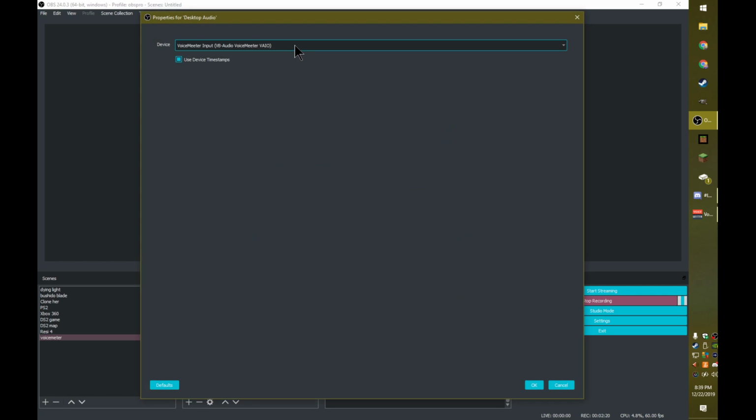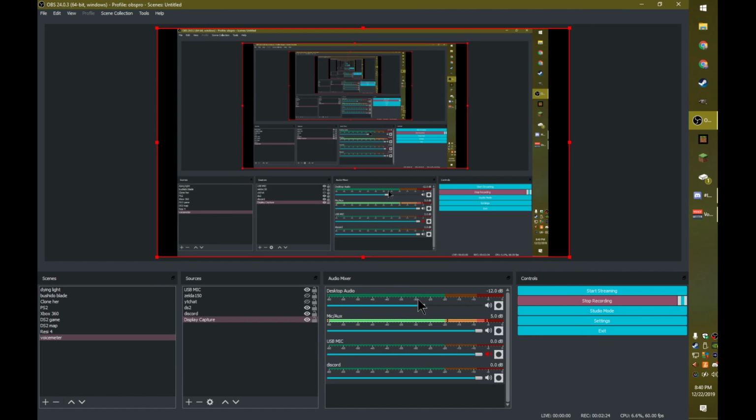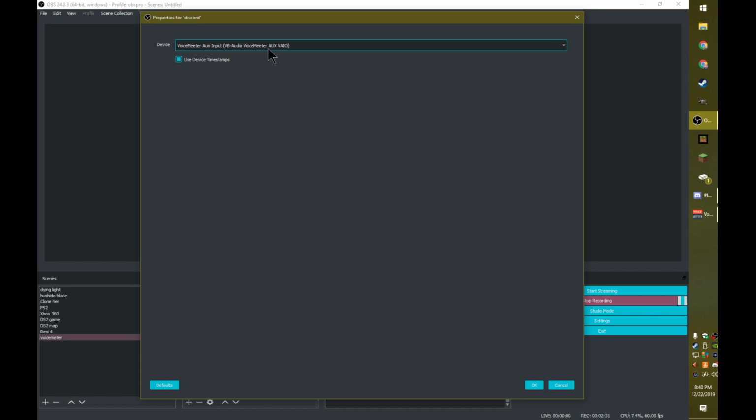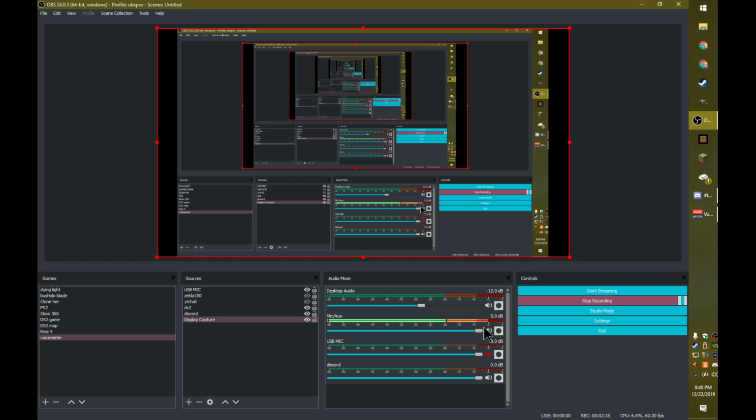So now we got to go into OBS and change our desktop audio properties. We want to change that to VAIO. That's our game output. So that means only the game will be coming through this one. And then you want to go to your Discord audio source properties, aux VAIO. In that case, once all that's selected that way, aux VAIO will have the Discord chat and desktop audio will only have your game audio.